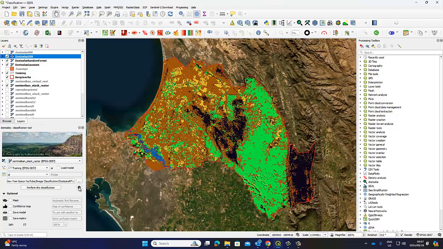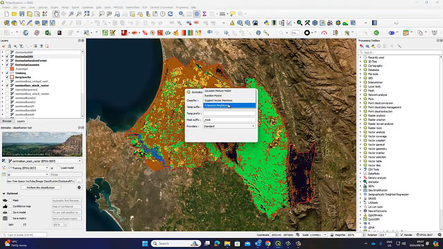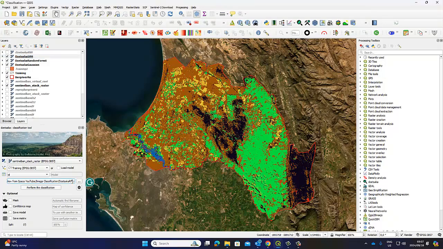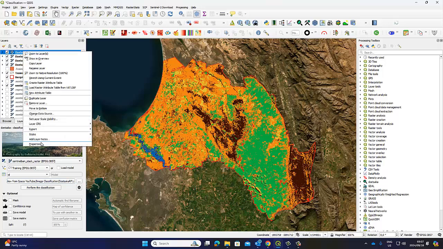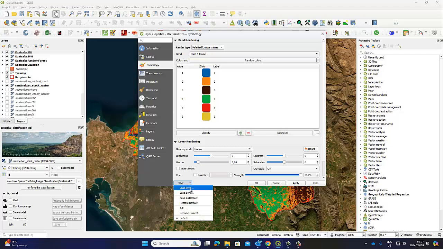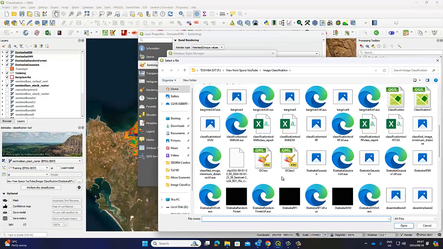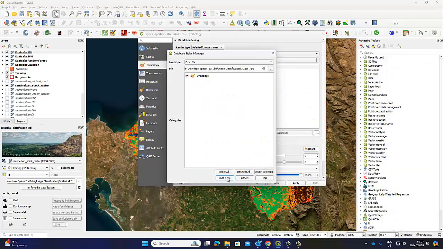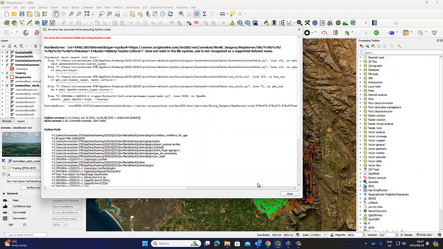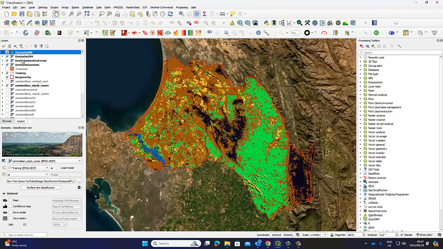And then the last one for Dzetsaka is the K nearest neighbors. So I'm just going to do KNN for that, and I'm going to run it. Obviously remember always to change the ID of your saved file there. But how you're going to label it and save it is up to you. Then you just perform the classification, and voila, there it is. Let me just load the style. So properties, style, load style, and I'll find the style, open it, load the style, and close it. And there is my K nearest neighbors.